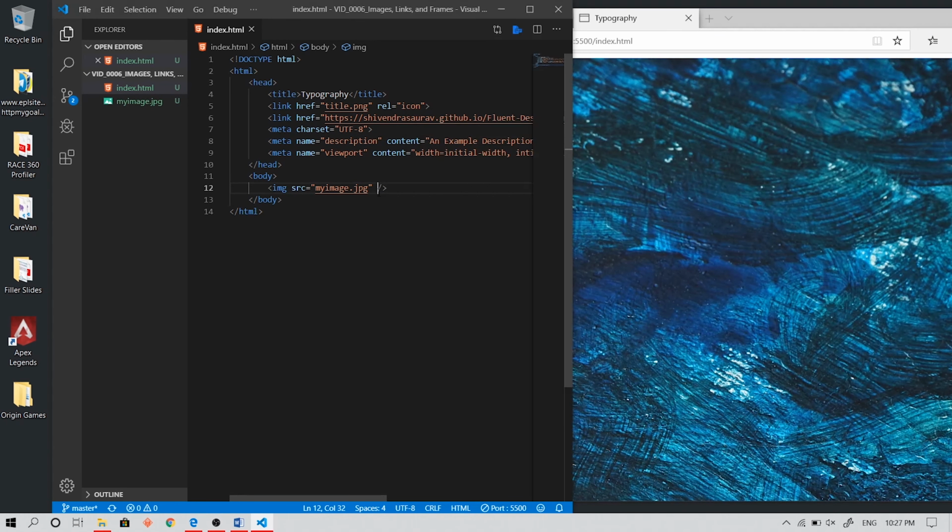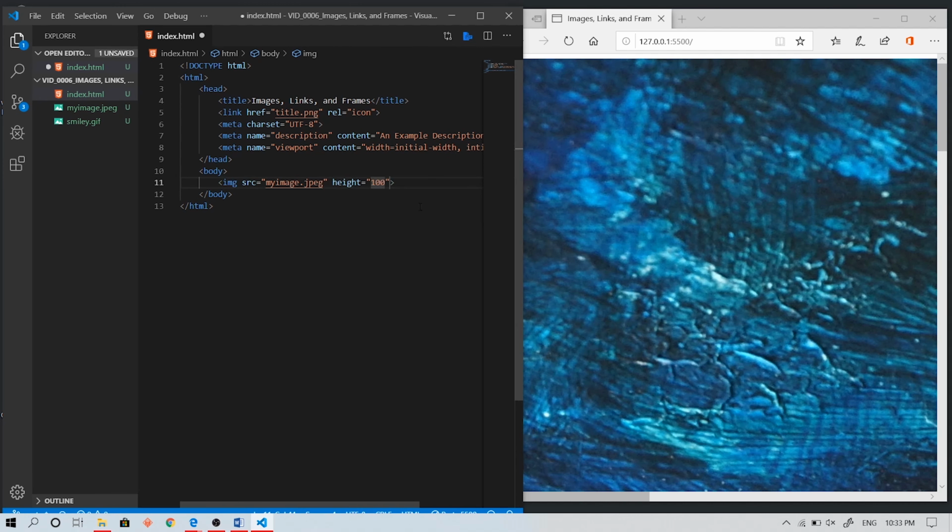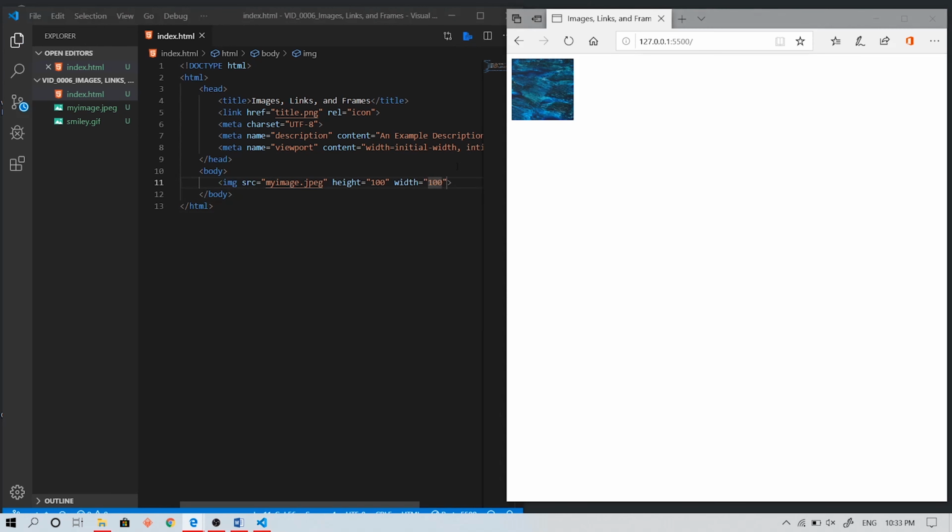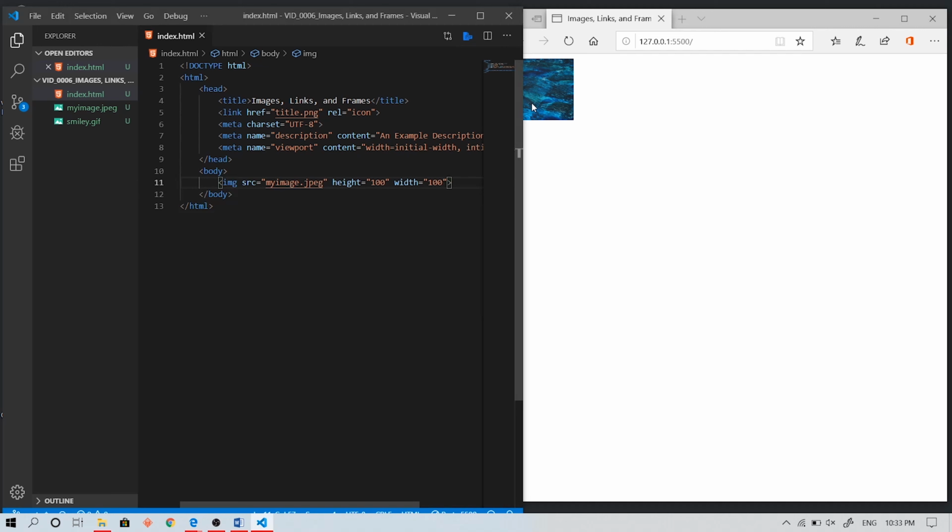So what we can do is change the dimensions of our image by adding the attributes width and height. So let's add a height of 100. The number we enter is in pixels. So height of 100 pixels, and then width, let's say 100 again. So it's 100 by 100. Now you can see that the image resized to 100 by 100 pixels. You can change this width, you can change the height.